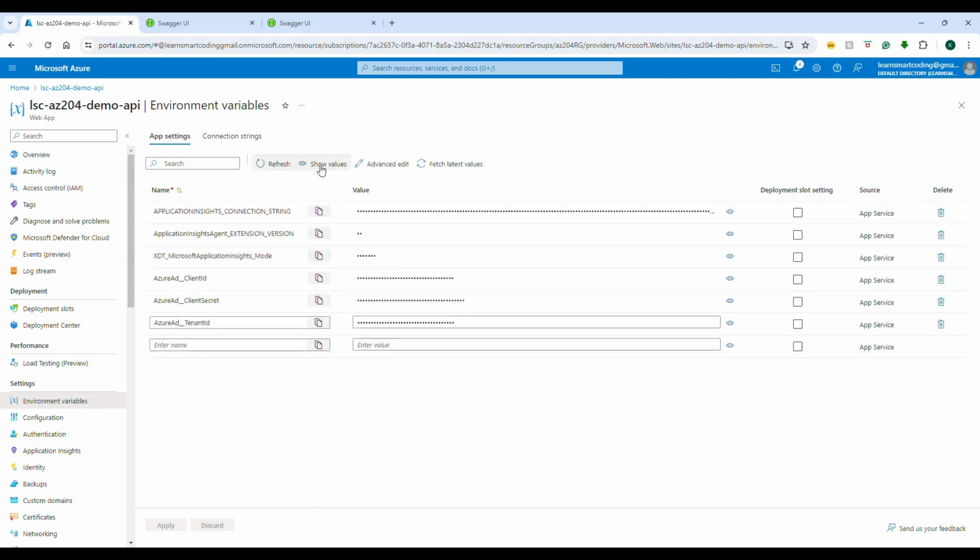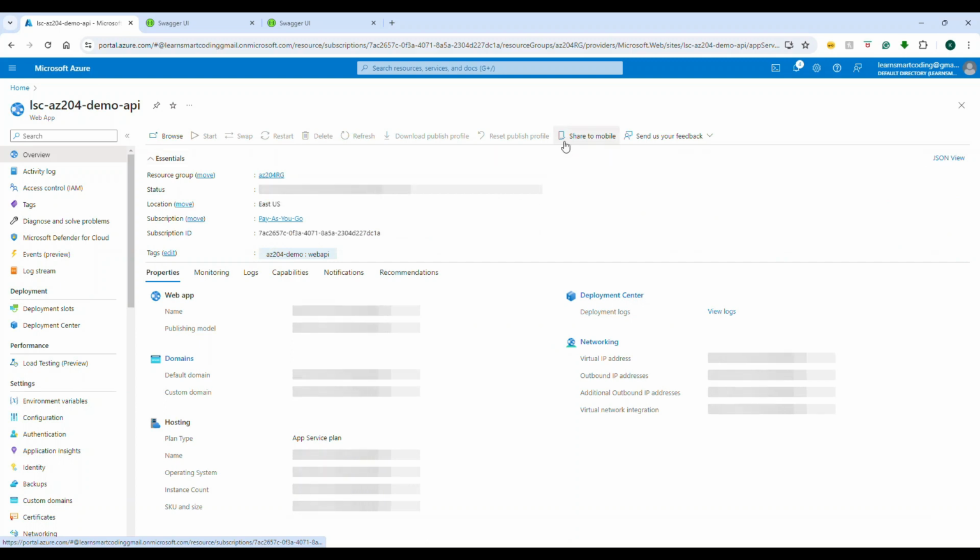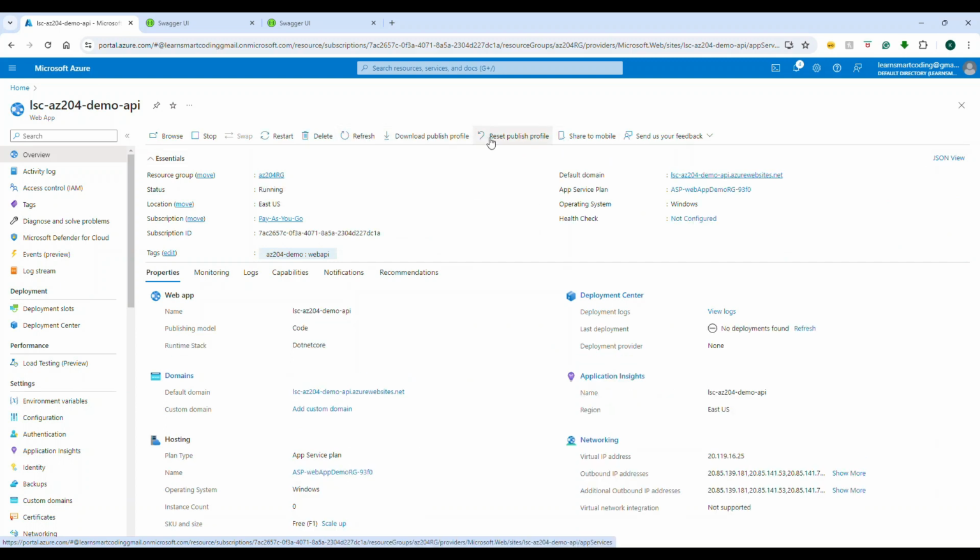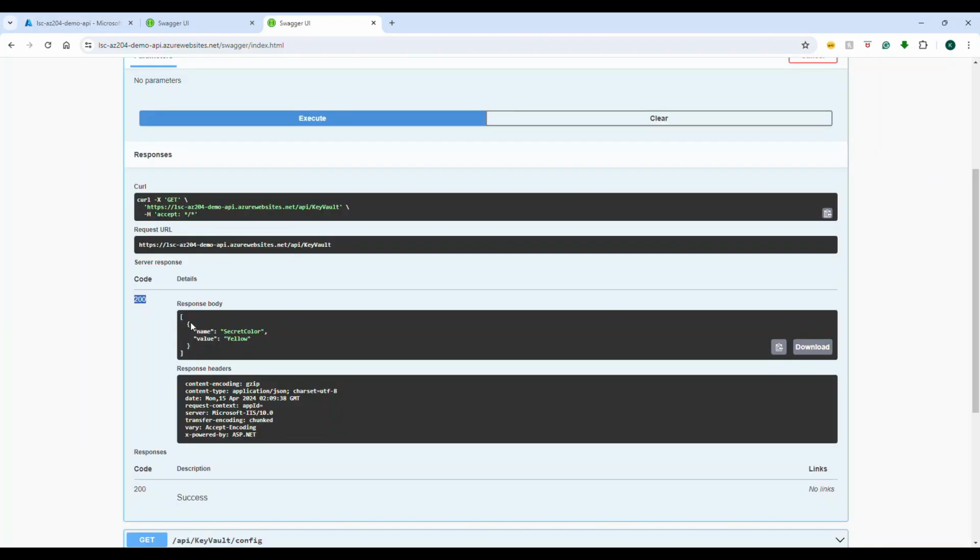Everything looks good. I'll click on show values. I'll click on show value. Everything looks good. Let's go to overview. Let's do a restart. Click on restart. It's going to restart the application. All right, application restarted. All right, you see this? Now when I execute, it's giving me the result even after the deployment is successful. Okay, so everything looks good.